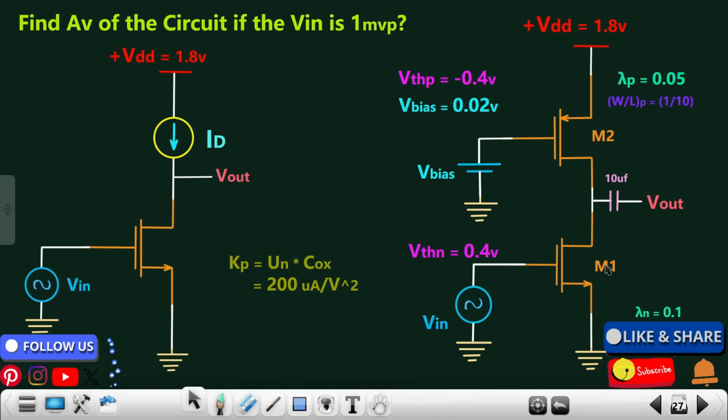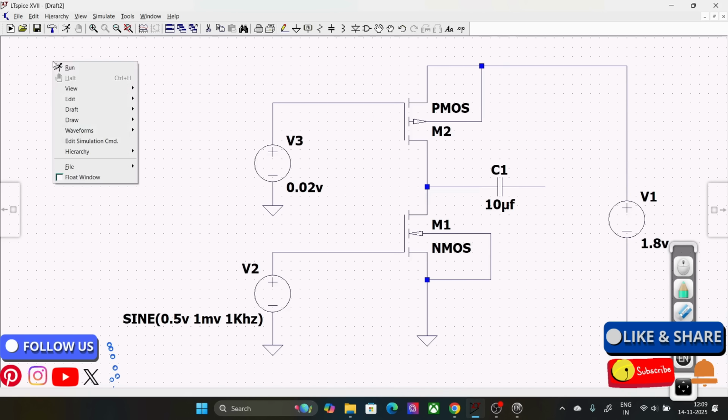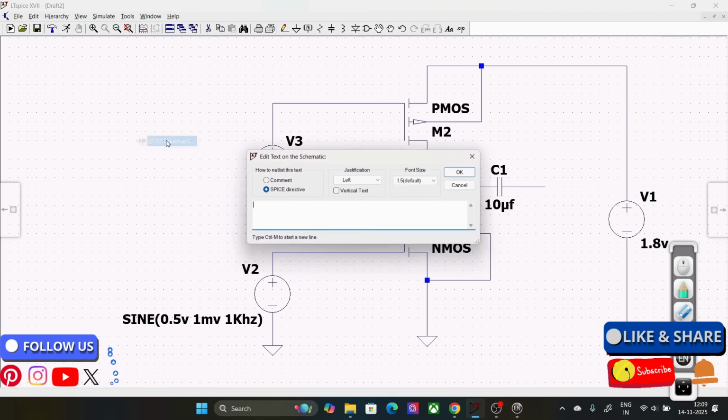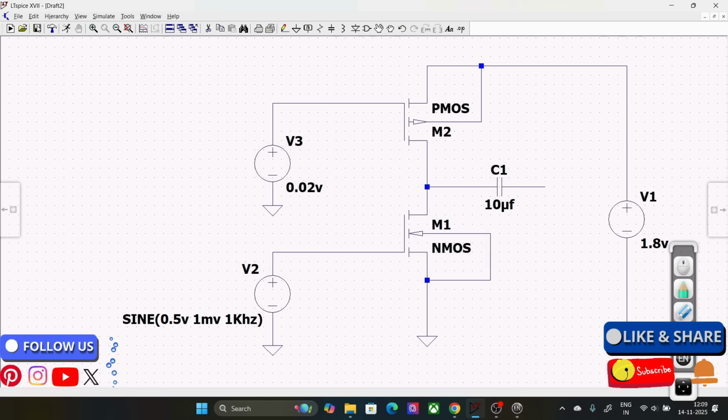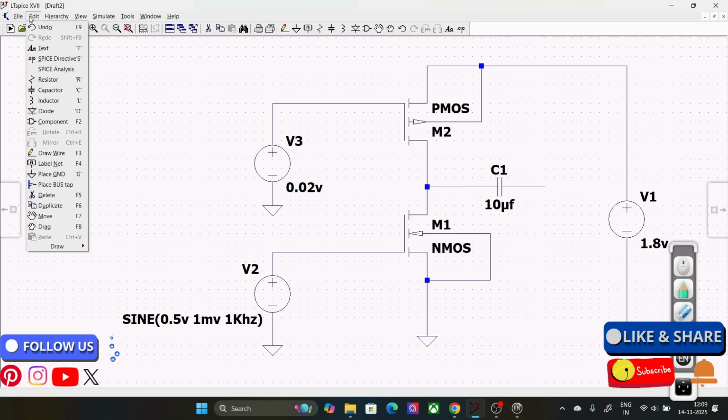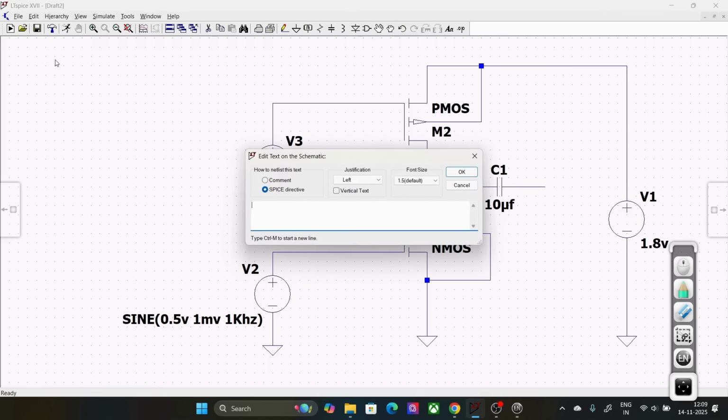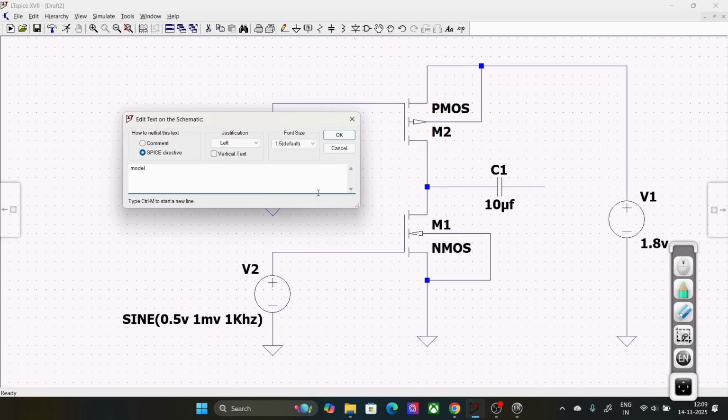Alright, I believe that you all have tried your best. Now it's my turn to show you how exactly we are going to embed that. If you could remember, you just need to click over here, right click, click on draft and click on spice directive. Else you can also go on edit, and then click on spice directive, and a similar window will open. Then you just need to type .model, the name of the model. So right now I'll go with PMOS.